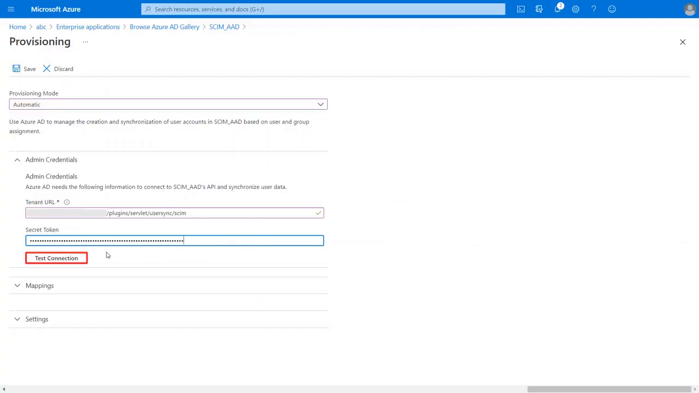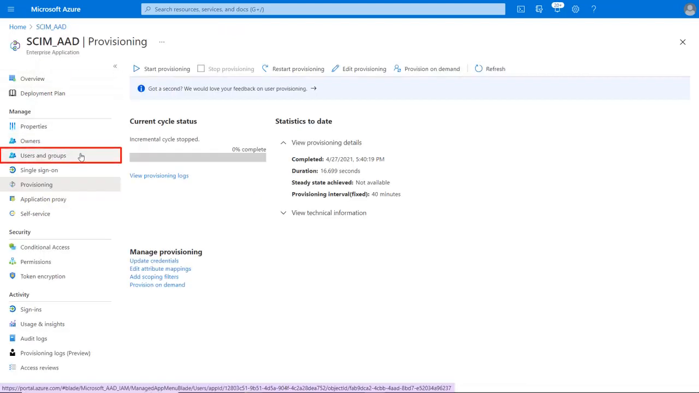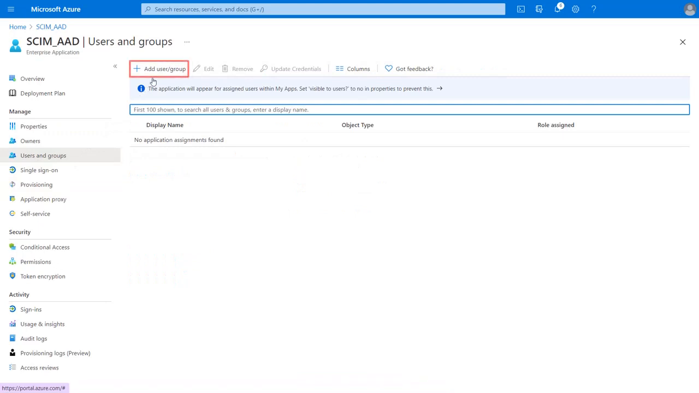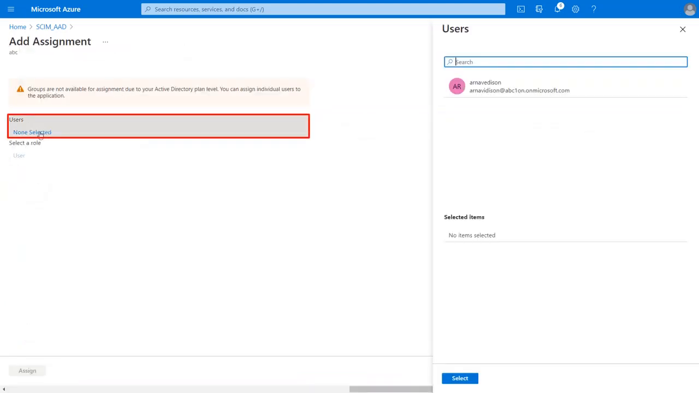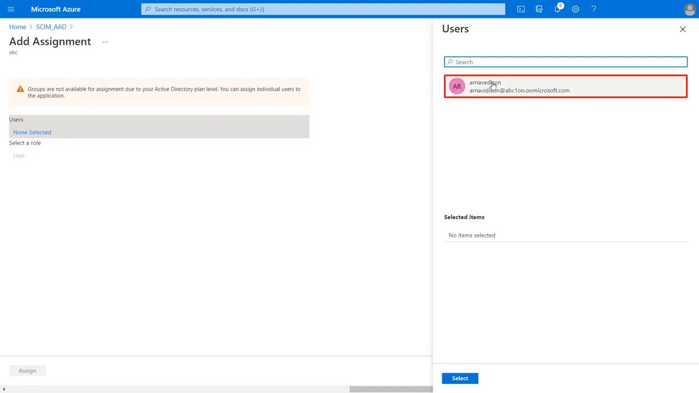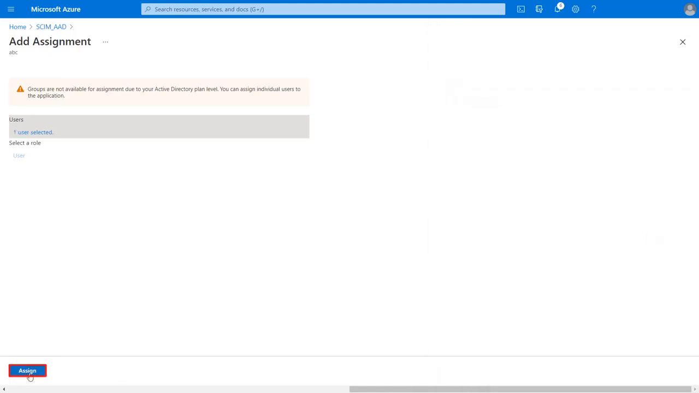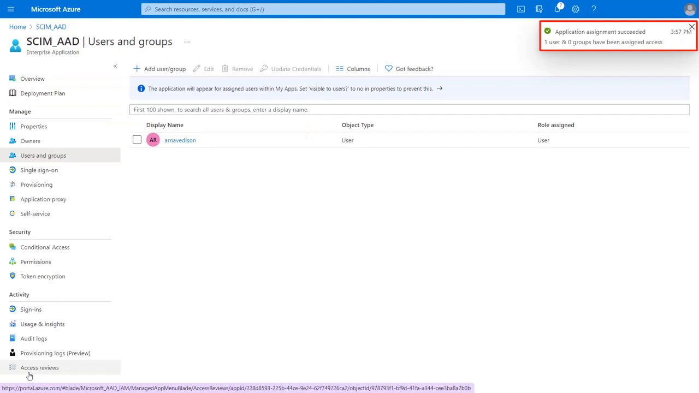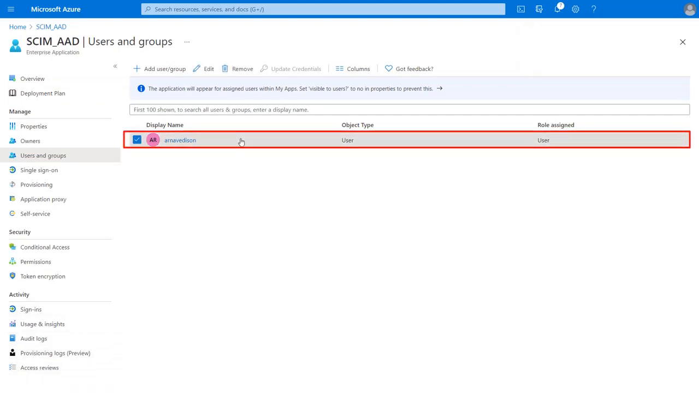Then click on Test Connection. Your connection testing is successful. Now, click on the Save button to save the provisioning. Now, click on Users and Groups, and click on Add User Group. Then click on Users, None selected. Click on the user data, and then click on the Select button. Now, click on the Assign button. Application assignment is successful. The user has been assigned to the application.